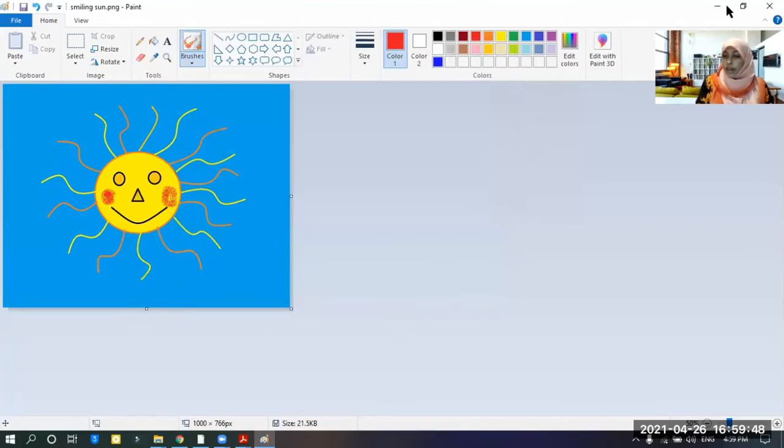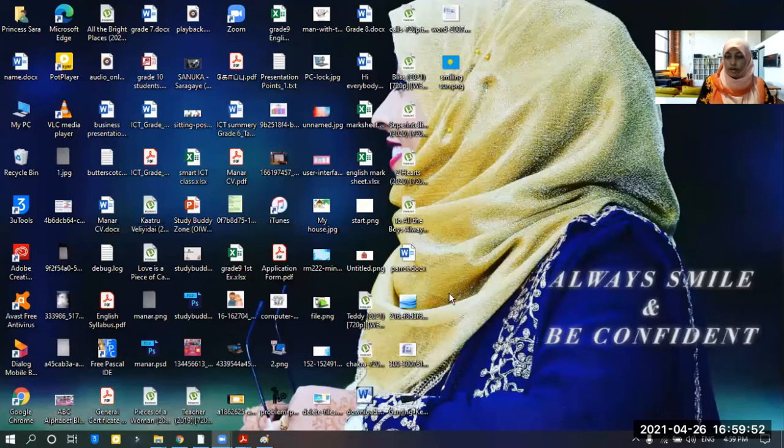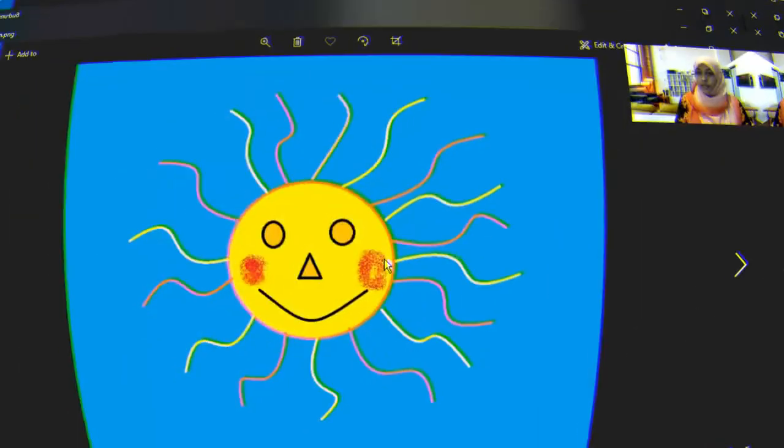It is saved. Where is it saved? I will show you where it is saved, right? So here it is, smiling sun. Now understood? Now you can close this one, and if you want to open it again, click on it. If you double click, it will be opened as a picture, okay, like this. See, this is a picture.